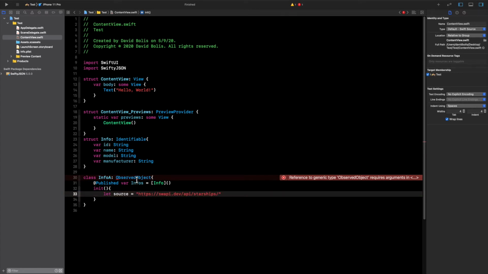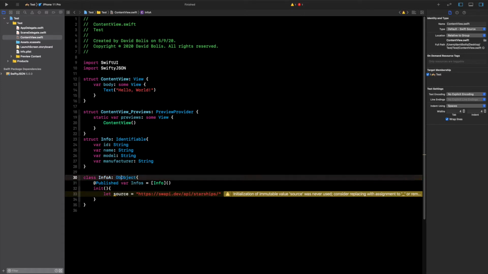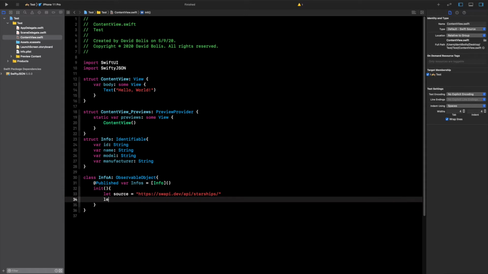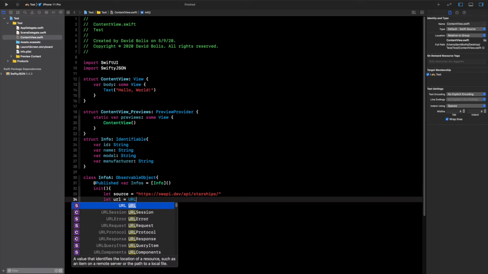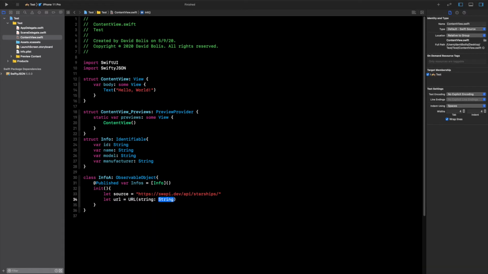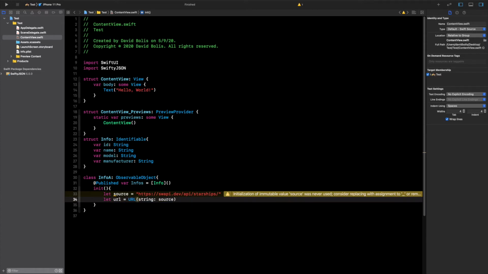Also, I just realized that I made a mistake. This should be ObservableObject, not ObservedObject. So I'm simply going to say ObservableObject. I hope I spelled that correctly. After the source, what we need to do is simply type in let url, and we say it's of type URL, and we're going to pass in the source that we just created. And we know it definitely will exist, so I'm going to force unwrap it.